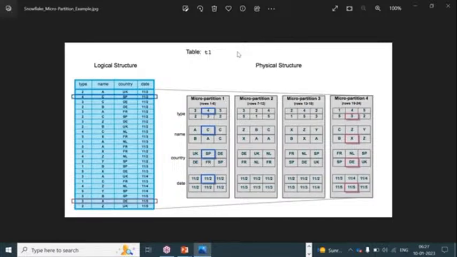Any doubts here? This is the storage layer. Any doubts here?